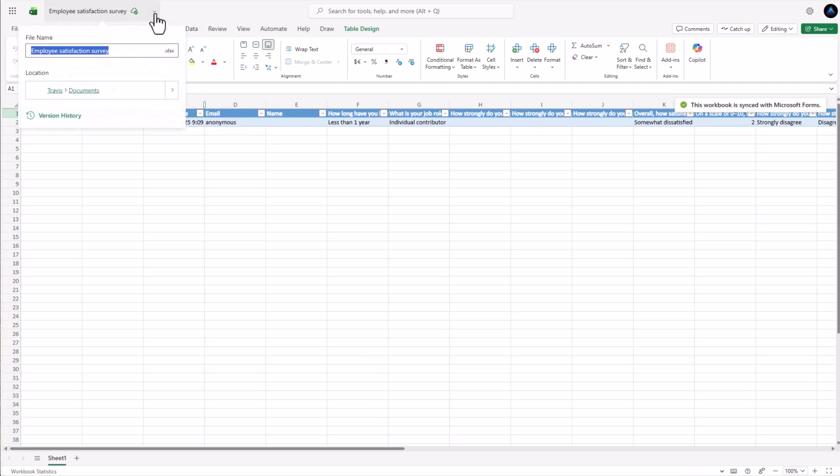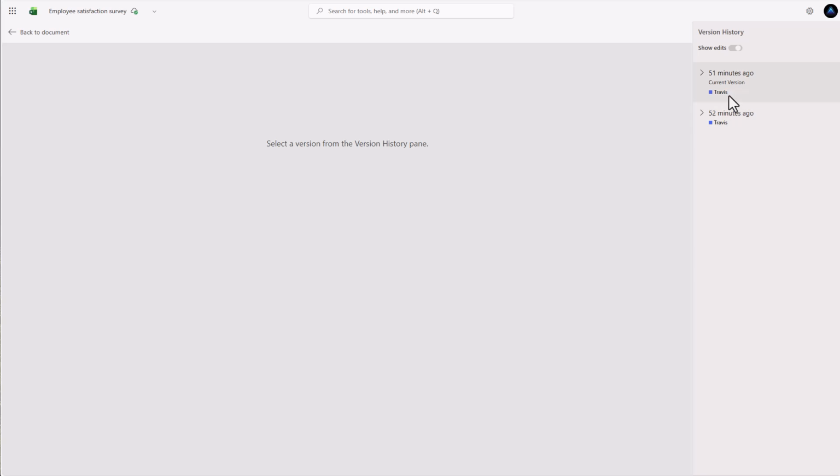But if we come up here and look at our version history, we're going to see that I have edited this. And this is essentially what's going to happen every time somebody completes a survey. So is that anonymous? I would say no. Is it more difficult to know who did what? Absolutely. But it is not anonymous. We know exactly who has completed the survey because of the version history.